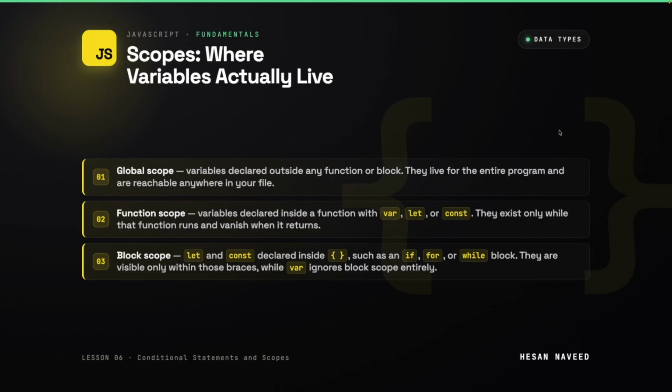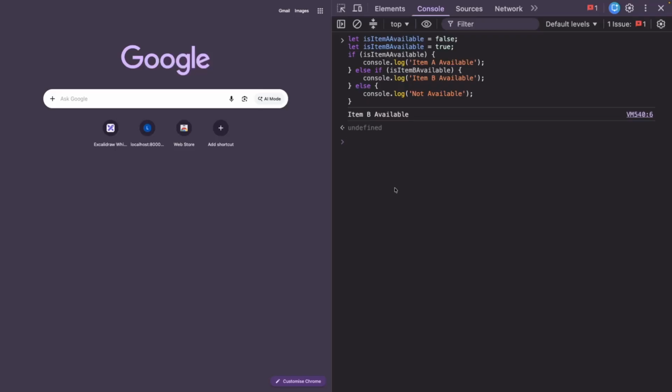So the block scope is basically whatever is declared inside the curly brackets, like we just wrote for if-else. Those are called blocks, and the variables that are declared inside are only visible within those brackets. And we can declare block scope variables using let and const, while var ignores block scope entirely. Now let's go back to the console.